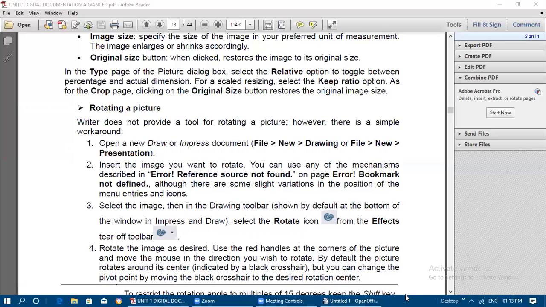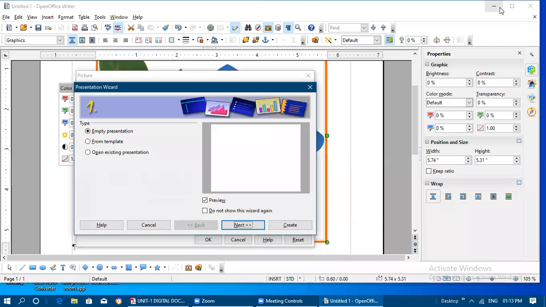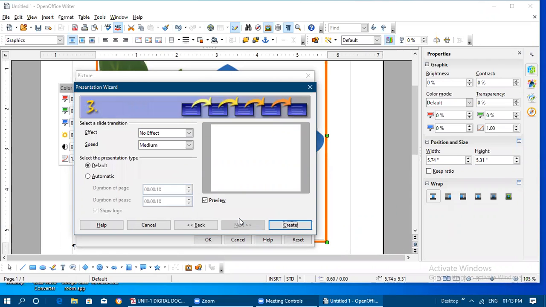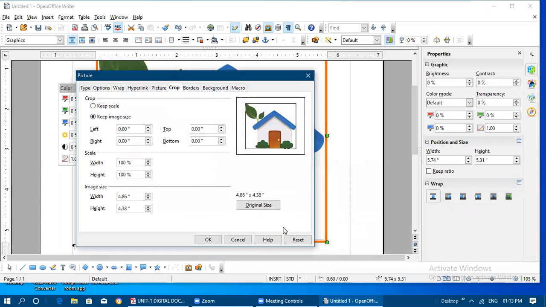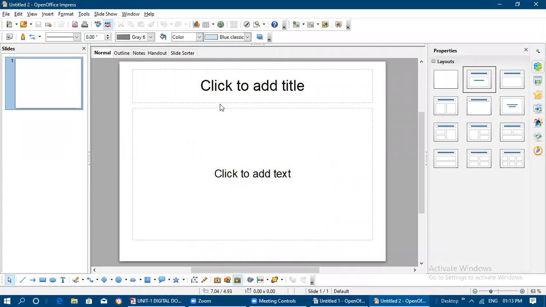So we need to wait for a while. Okay, so in order to see, it is open here. Click on next, click on next, create. Okay, so now the presentation, OpenOffice Impress, got opened.